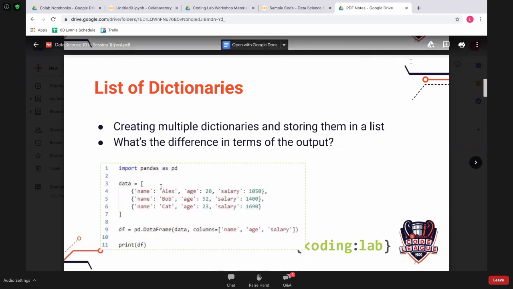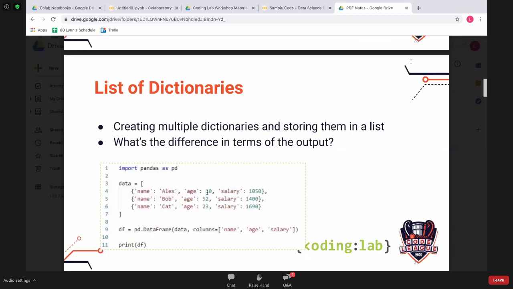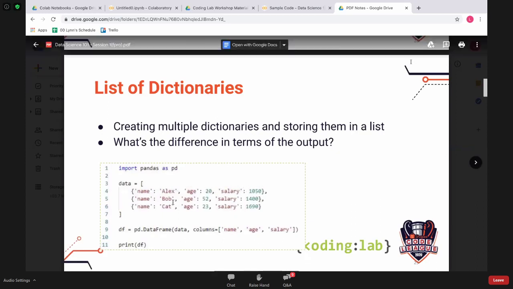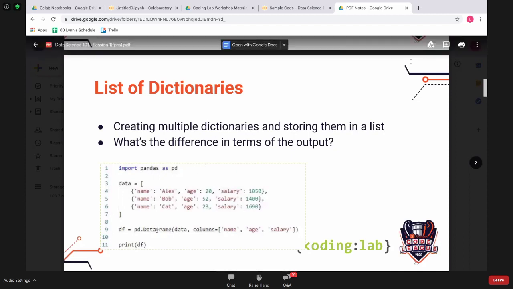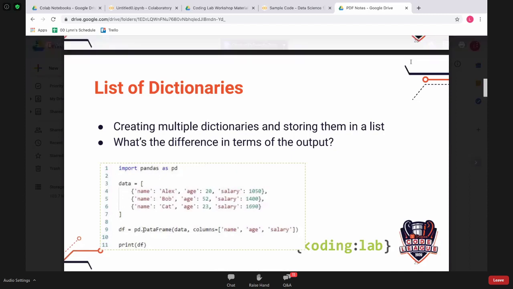So the first row, I'm going to have my name, Alex, my age 20, and my salary. Second row will be Bob. Third row will be Cat. Similarly, we create a data frame by using the function pd.DataFrame. Be careful, it's capital D and capital F. Then we put in our data that we have just created, and we put in the column names in a list.